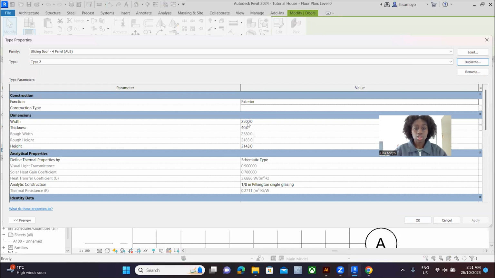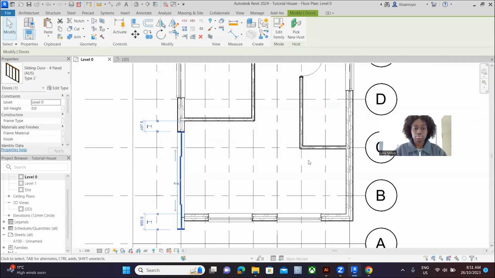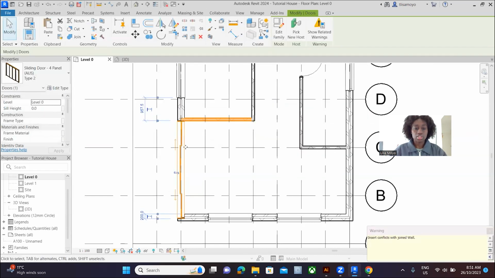So I press OK. The width was 4 something, 4075. So I'm going to change that width to, let's say, 4. Press OK. Now we've got it wrapping around the entire floor.